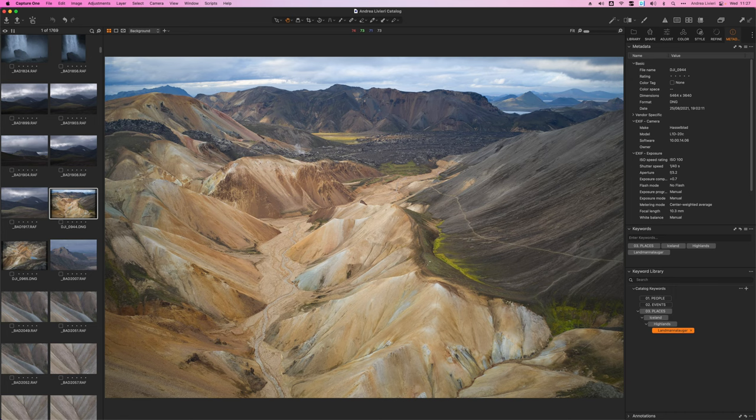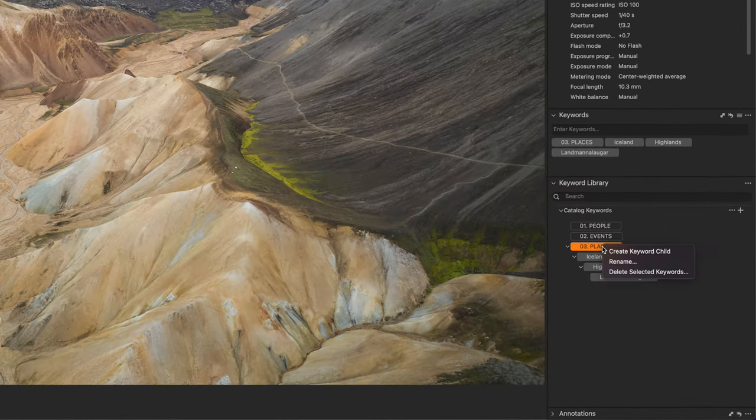If we wanted to add a top layer before Iceland, let's say we want to add Iceland as a child keyword of Europe, what we can do is create a new Europe keyword child in places and then drag the keyword Iceland right inside of Europe. Super easy. Hierarchical keywords can be added by separating them by greater or less than symbols. Hovering over the keywords, you get the tooltip showing the full path.